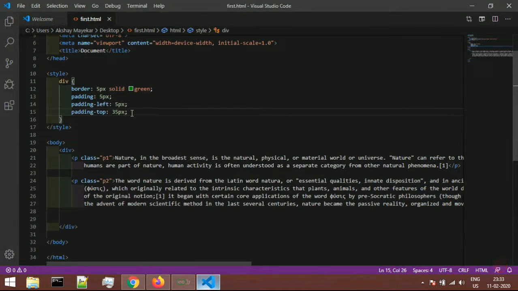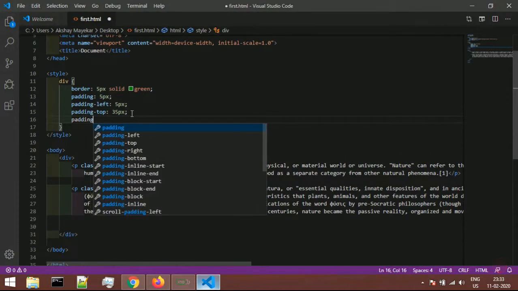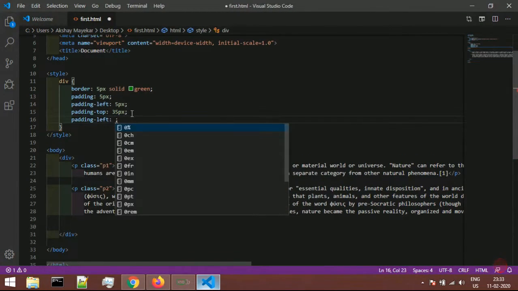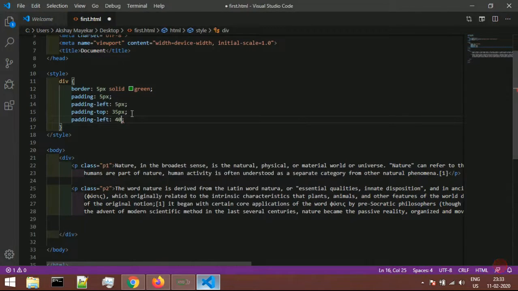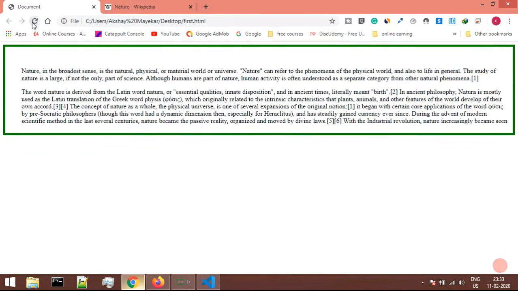And if I want to give it from the left-hand side, then I'll say padding-left, and I will give the padding as 40 pixels, and I'm saving this and refreshing. Then this is the 40 pixels of padding that I'm getting from the left-hand side. So basically this is how padding is working. Padding is nothing but the internal space inside the element, and margin is external space, for giving the spacing in between the elements.